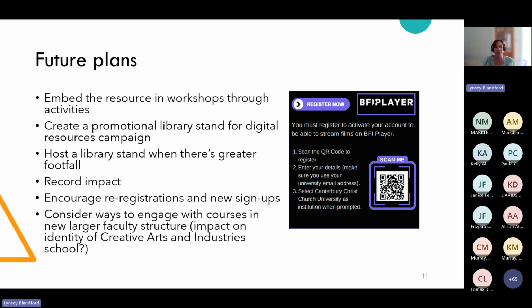We've also got the issue that our current users, at the start of the academic year, will need to re-register. So that might be a challenge with some of our users, to actually get them to do that. So that'll be not only getting new signups, but also doing that. And also consider how we're going to engage, because we're becoming part of a bigger school, with lots and lots of different subjects together. I'm wondering if that will affect the sense of creative arts and industries, as it has been its own unit. So that's something to think about as well.